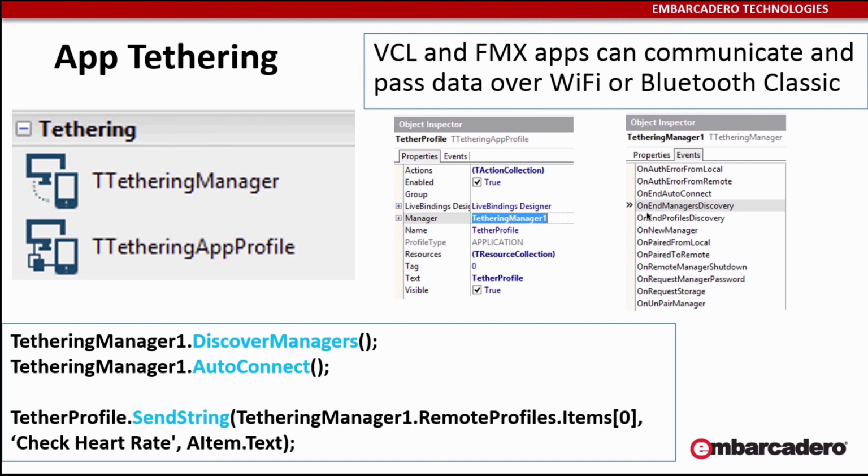And when the timeout finishes, you receive either the on-end auto connect or the on-end manager's discovery event, in which you receive a list of the discovered remote managers. And then from this list of remote managers, you can choose the ones you want to pair with.